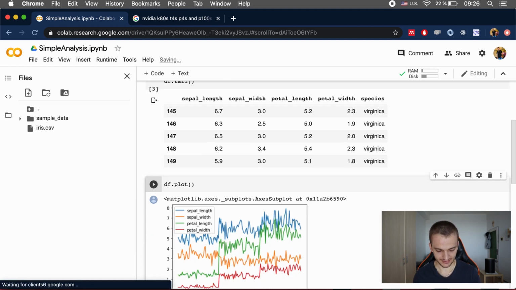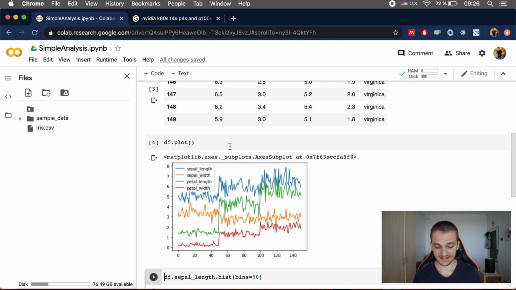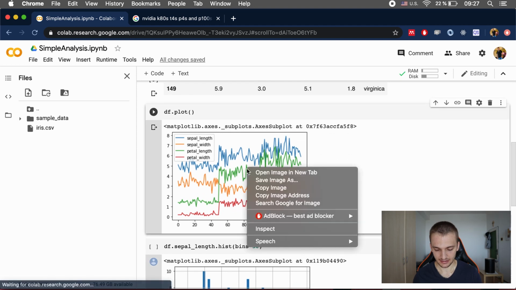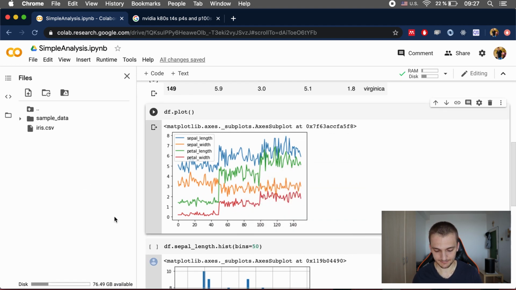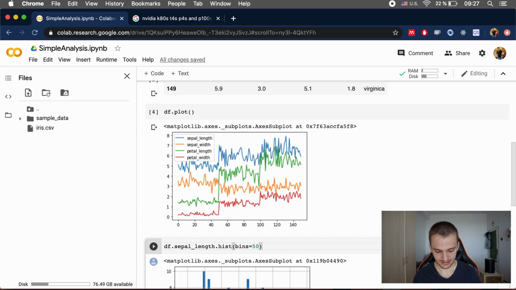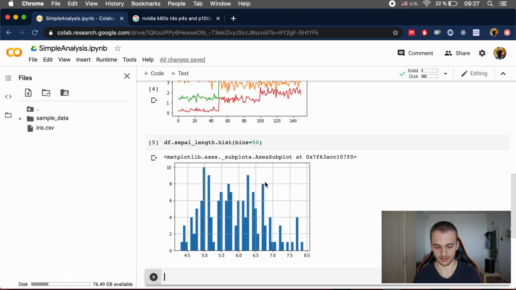You can plot it. Matplotlib inline. The same thing is here. Again, you can save the image. Pretty simple. You can then output the histogram if you want also. Now, there is also one very powerful feature of the Jupyter Colab which I would like to show you.